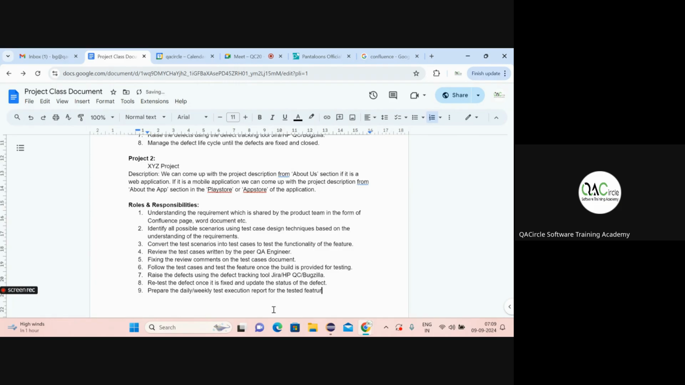The tested week, right? So whichever feature I used to test, I used to prepare the test execution report based on the number of test cases that got executed, the number of test cases that failed, and the number of test cases that passed, etc.